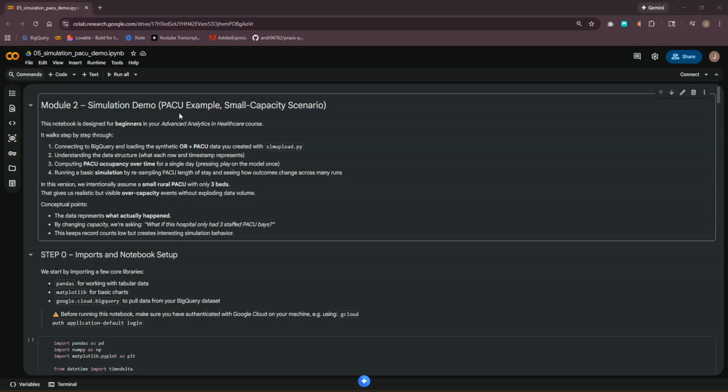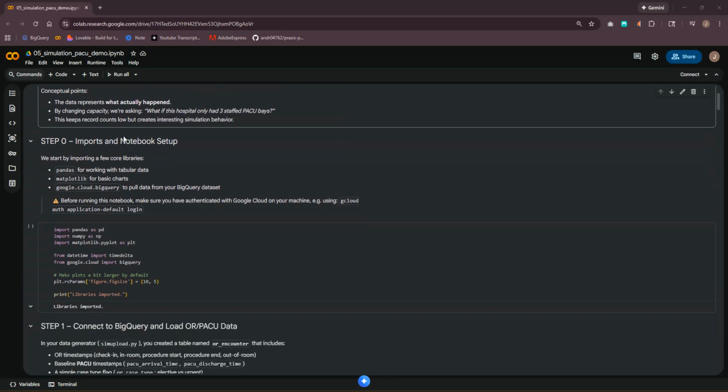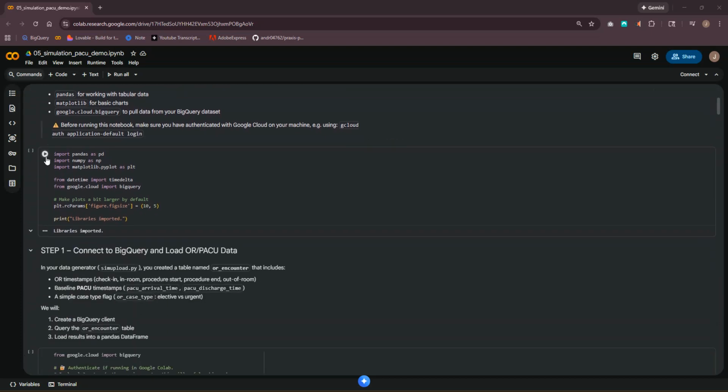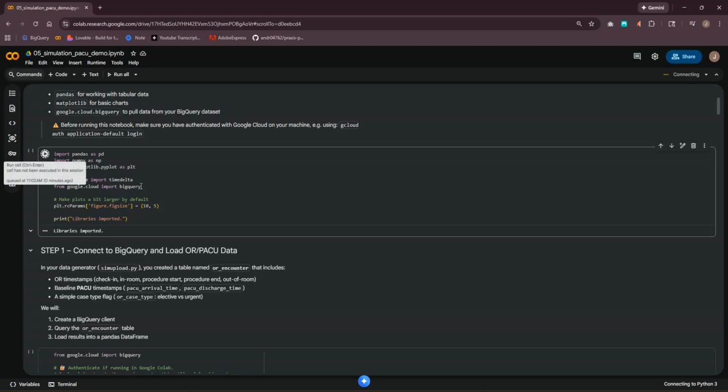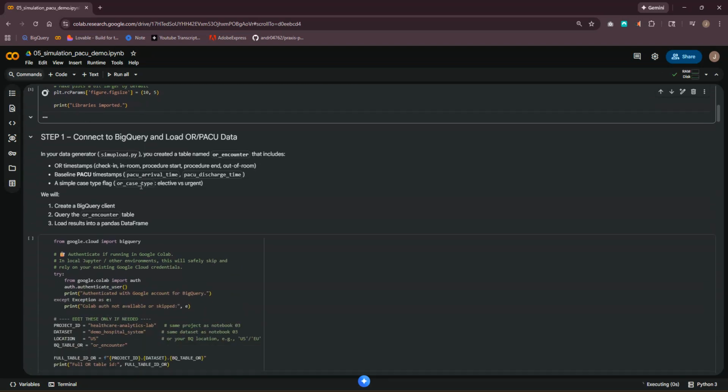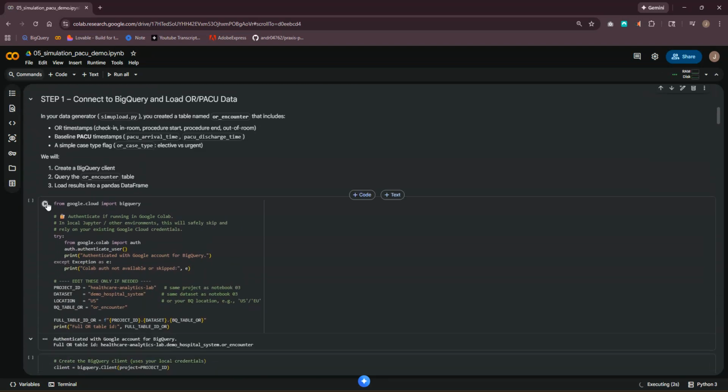Patients who come from the OR usually recover in a PACU before they move on to their next care area, whether that's home or the hospital. And so we're going to get started with the basics by getting the libraries that we need, including Google BigQuery, so that we can connect and start asking questions of our data.